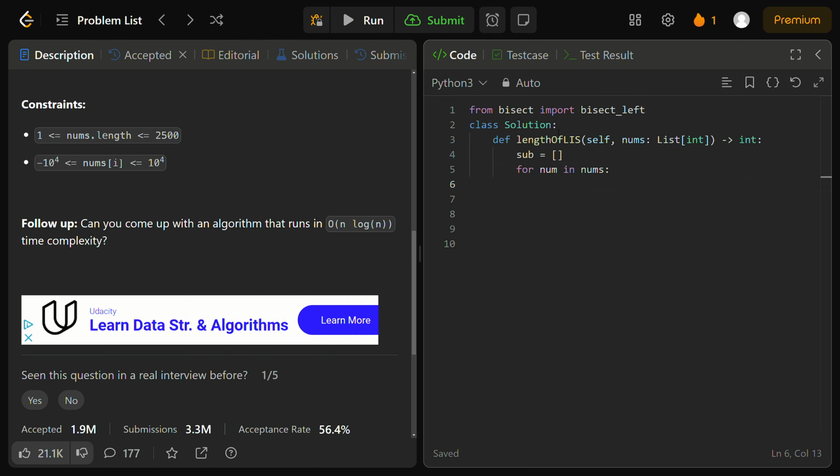And this is where the bisect left function from the bisect module is going to help us out. So we'll say i is going to be equal to bisect left, and we'll pass as our parameters the sub and the num itself. Basically, for each element num, we can use bisect left on that sub list to find the index i where num can actually fit.